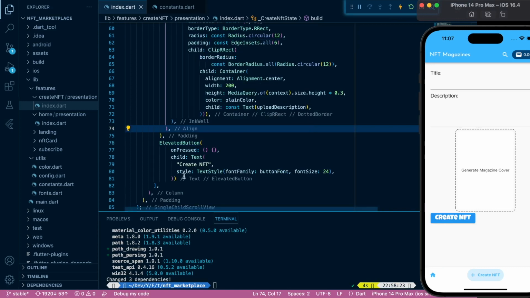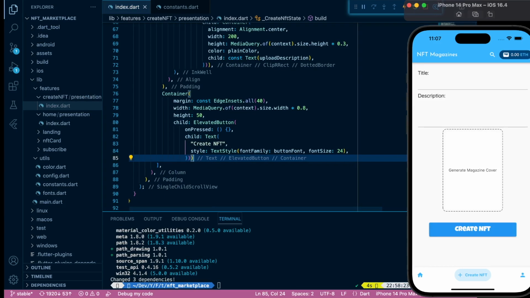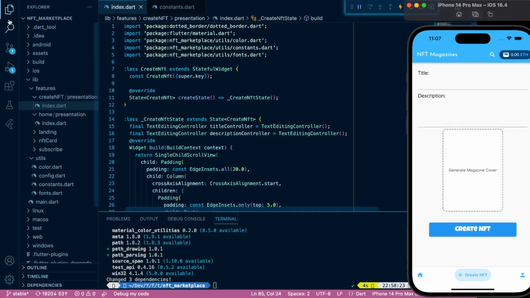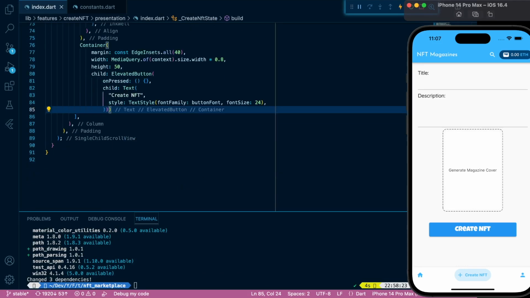Great. Let's border it with a container. Beautiful. So there we have it, our simple create NFT screen.